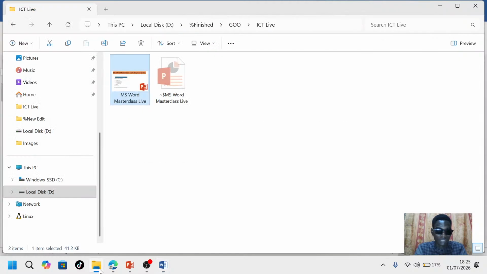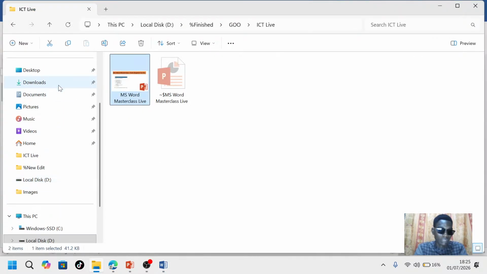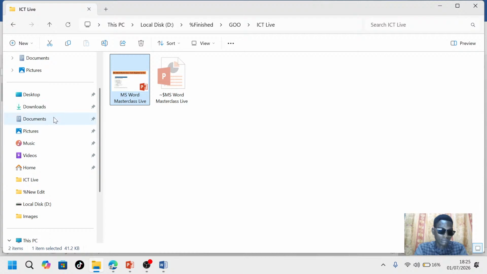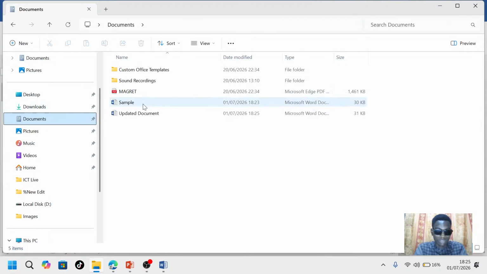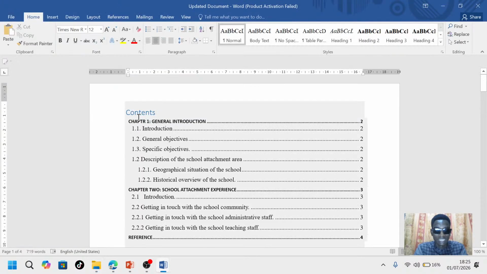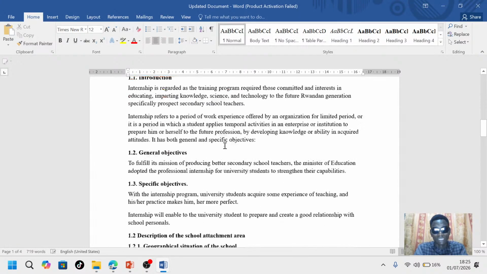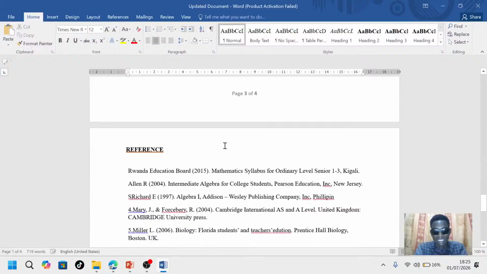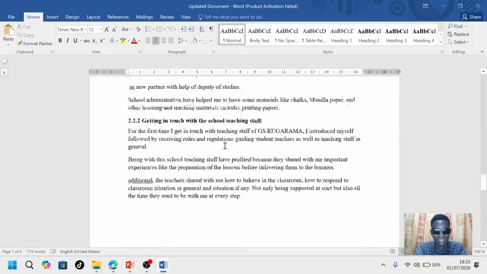Once you come here in File Explorer, we go on documents. Remember, we saved it in documents here. We should get our document called updated document. And once we open it, yeah, this is our document. I think it is clear and understandable now, right?